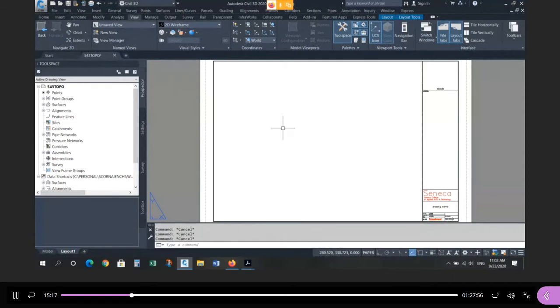Again, I'm old school. I learned all this using typing at the command line and the pull-down menus. The ribbon is new for me. I use it, but sparingly.